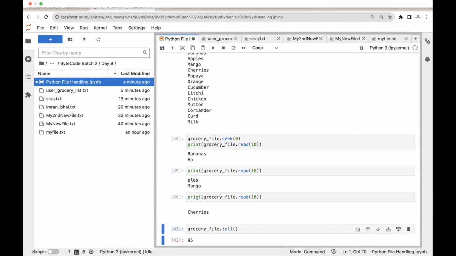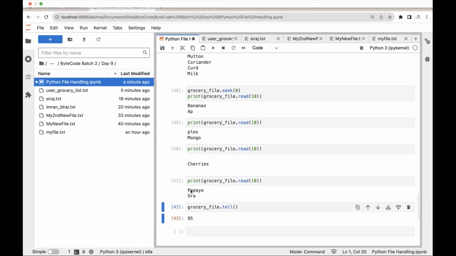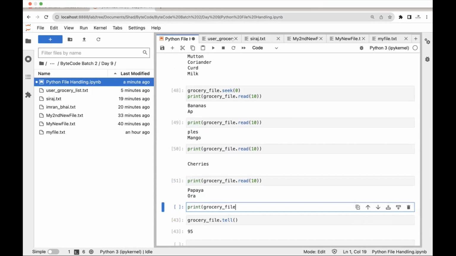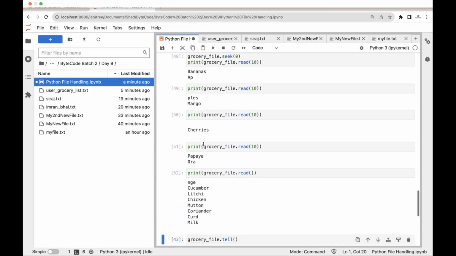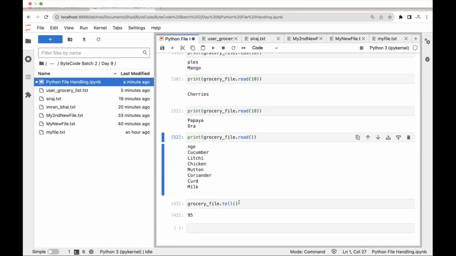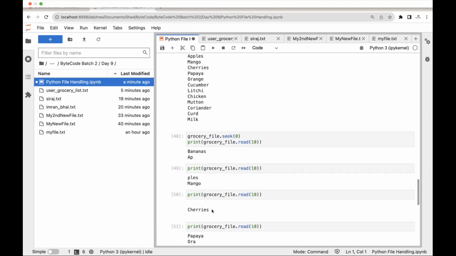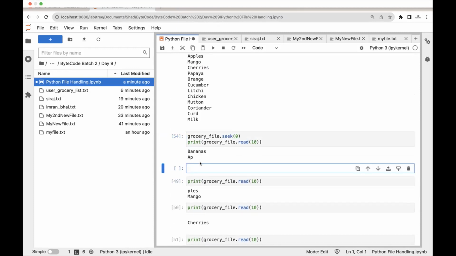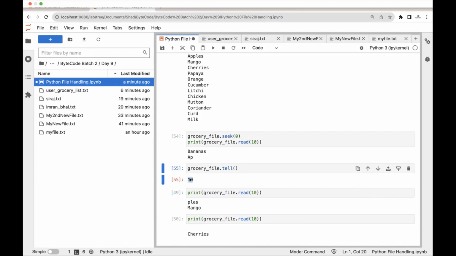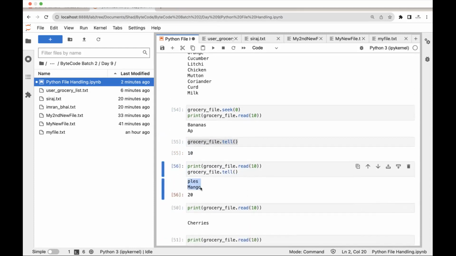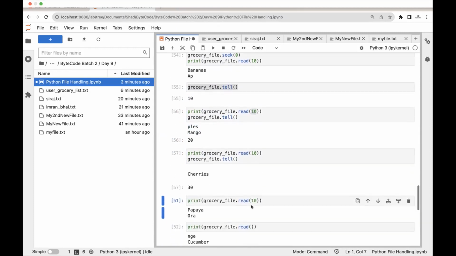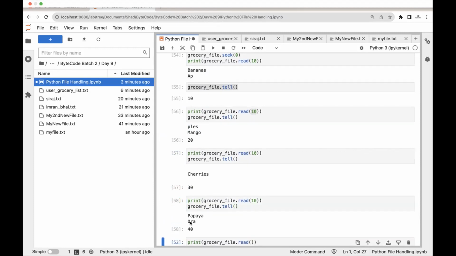Now, if I just plainly say print grocery file dot read, read by default will give the entire remaining characters. From here it will start and give all of the remaining characters. And if you want to know at which point your pointer is, you can just say tell. If I do this, it will tell me that the current index of the file is at 10. Similarly, if I read again, it is 10 plus 10, 20. 20 plus 10 is 30. 30 plus 10 is 40.